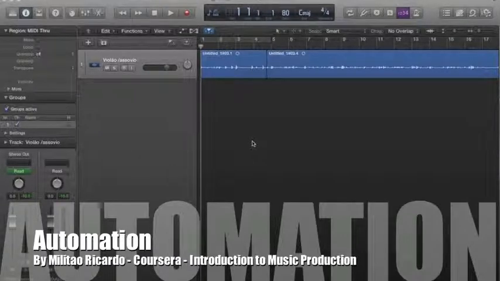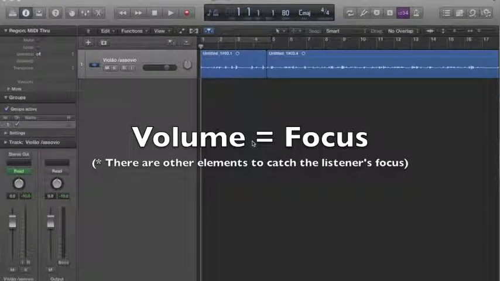This is my third assignment of our course and we'll be talking about automation. During the mix process, the goal is to keep the listeners focused on some aspects of the song. Volume is one of the elements that we can manage in order to put an element in focus.